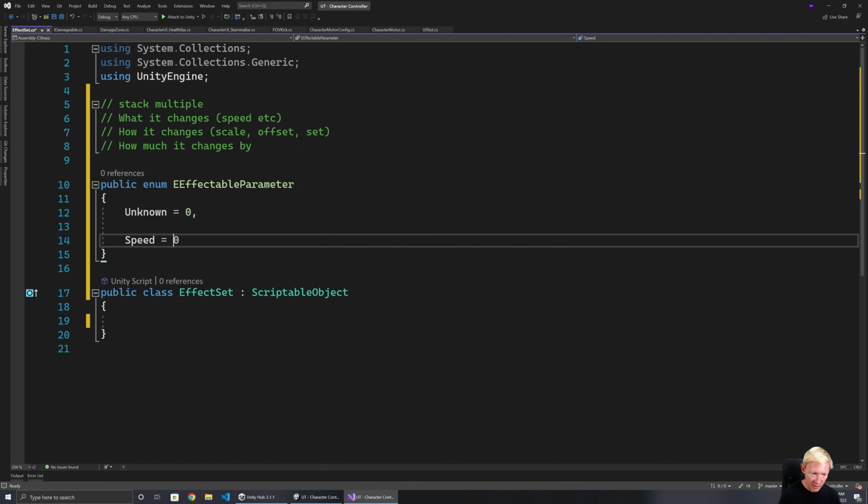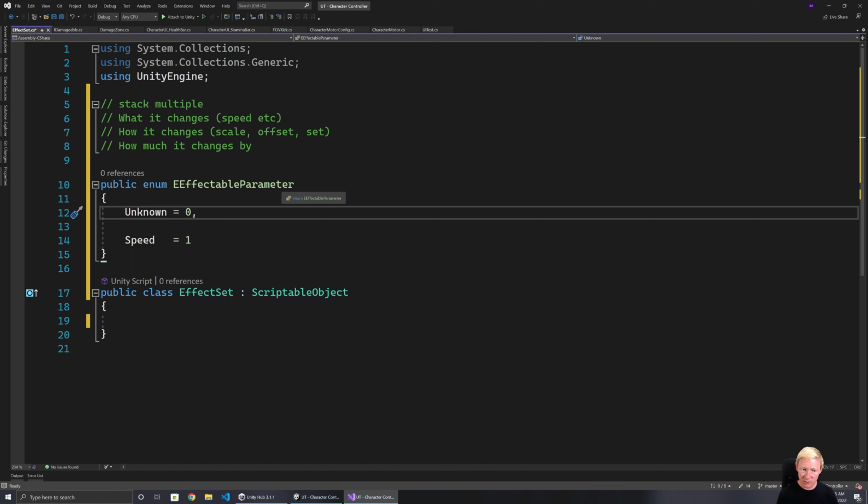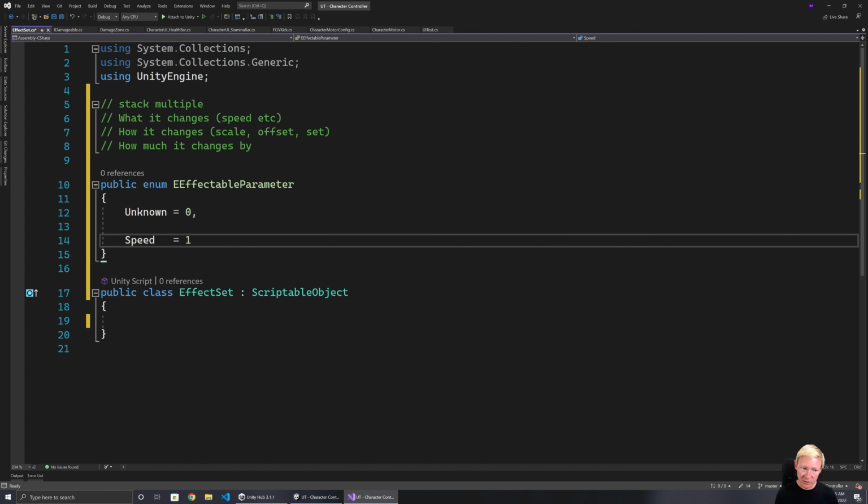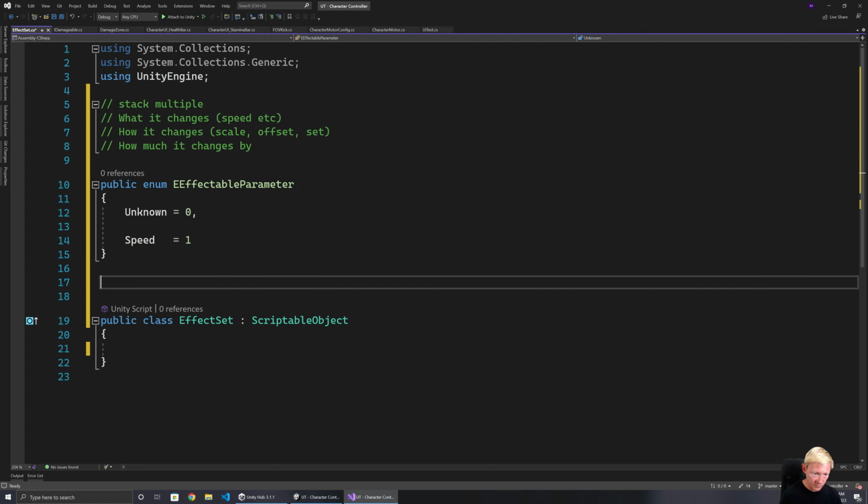And then speed is going to be 1. This way we might have lots of different ones. We can lock in the values now. If we had some that are for a character, some that are for something else, we could use different number ranges for it. That can work quite nicely. So, okay, we've got that.